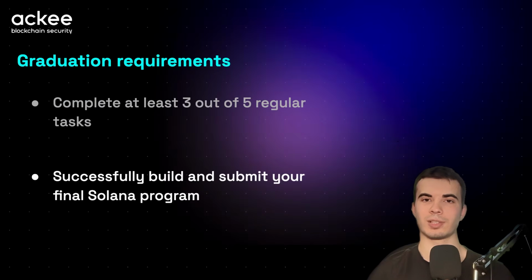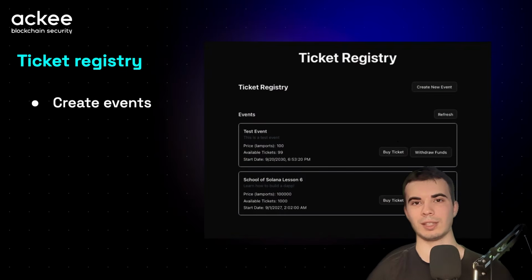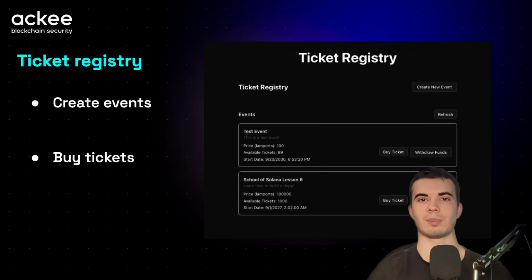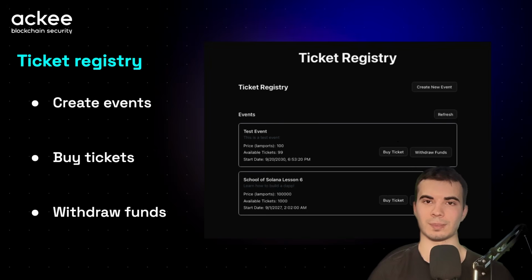One of your graduation requirements is to build a full-stack Solana dApp. We already showed you how to build a program in Anchor in the previous lessons, but we did not show you how to connect that program to a frontend yet. So that's what we'll be working on today. We'll be making a ticket registry program which will allow users to create events, buy tickets for those events, and it will also allow event creators to withdraw funds they made from selling tickets.